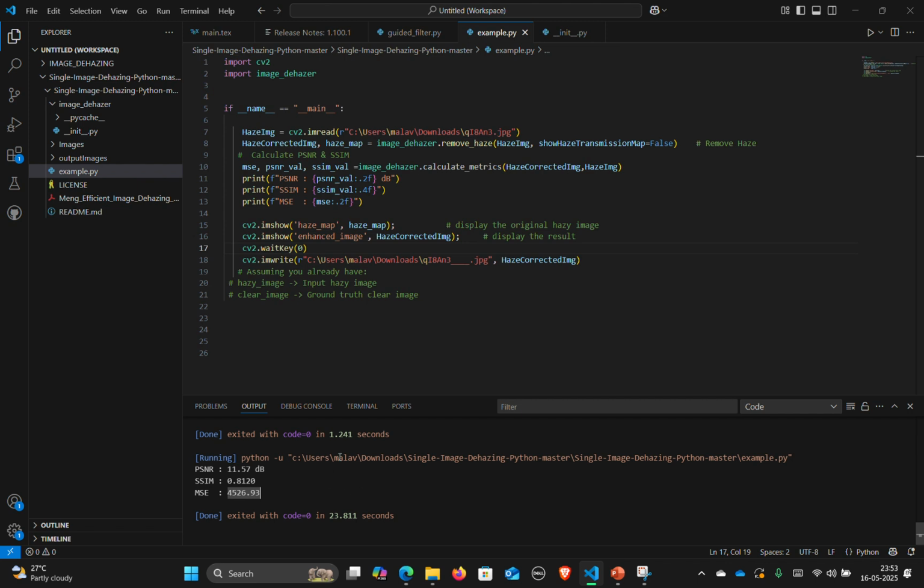So this was a demo comparing two models, one using the atmospheric scattering model and one using the fast Fourier one, for image dehazing.